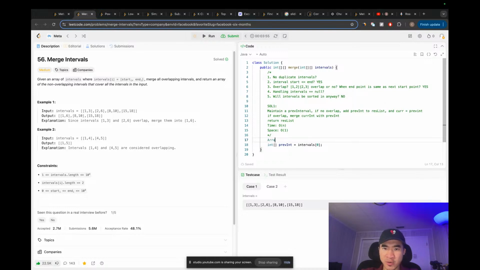So first we want to sort the intervals by starting time, ascending, just like how the example is given to us here. This example kind of gives us a hint. We need to sort, like 1 starts before 2, starts before 8, because the input can be given to us like 8, 10, and then 1, 3, which is unsorted, right?